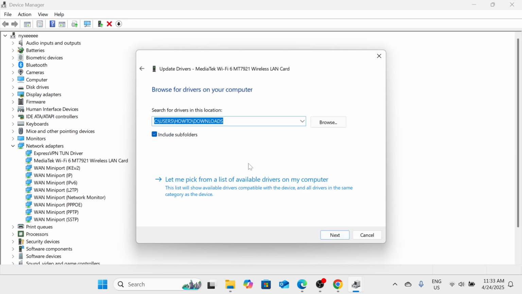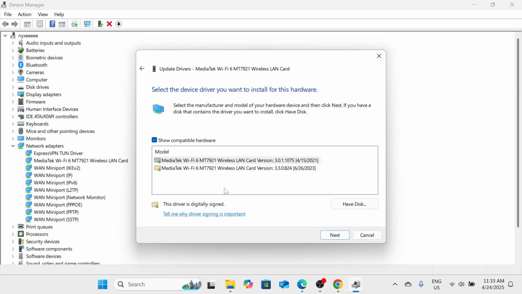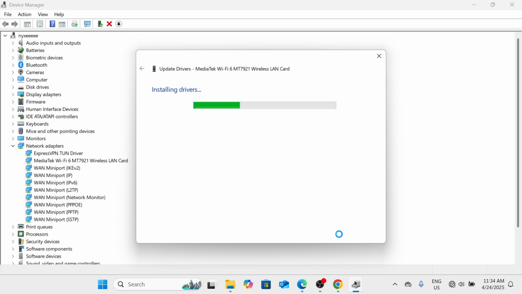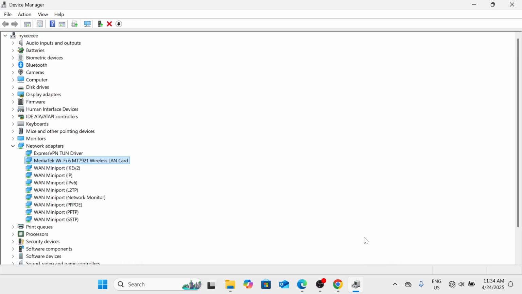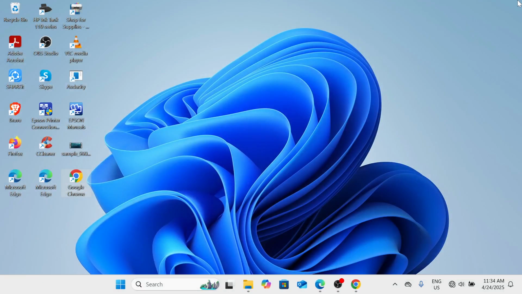Now we will proceed with let me pick from a list of available drivers, and once you are shown the compatible hardware driver versions that you have in your device, simply select the latest driver version, and then click on next. It will start installing the drivers, and once it says that Windows has successfully updated your drivers, close this window and make a quick restart with your device, to see if the problem is already fixed after the restart.